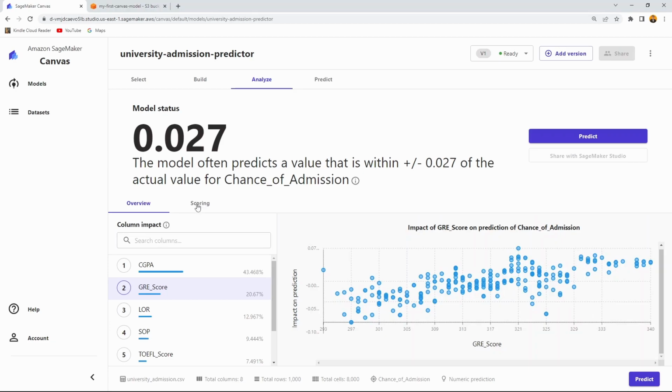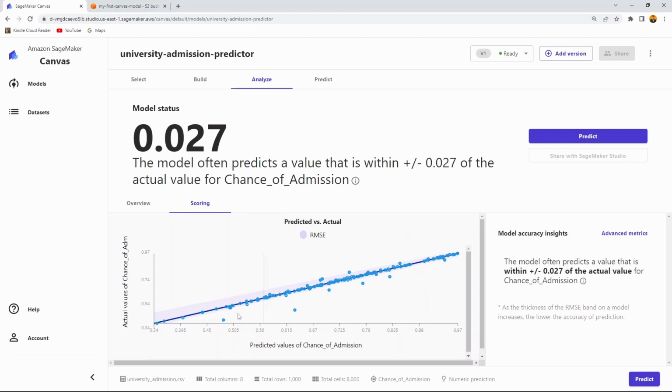If you click on scoring, you should be able to see the actual data points, and you should see the model here, and the bounds for the RMSE, or the root mean square error, as well. And of course, it's telling you that the RMSE is within 0.027.